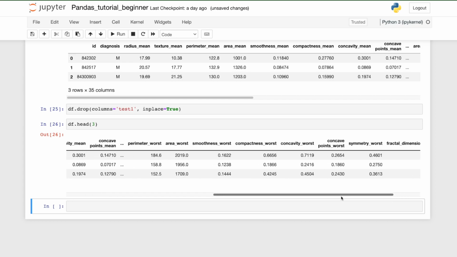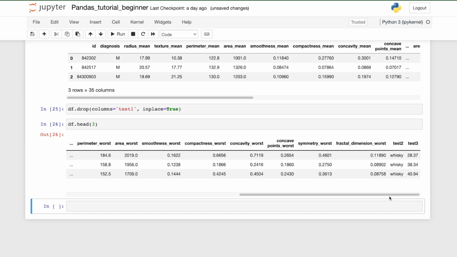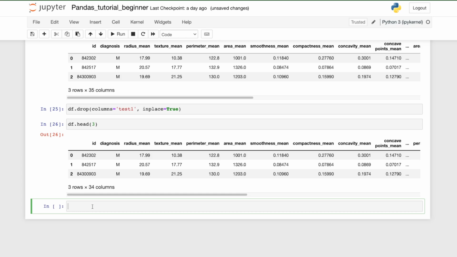Okay, but this is a bad practice. You should not use in place equals to true. Instead, you should create a new data frame with the dropped column. Okay, so what if I want to drop test2 and test3 all at once? Again, it's very simple. So let's create a data frame 2. This is a good practice. Data frame dot drop. Now you're going to say columns. You're going to pass the column names as a list. The first one is test2, and the next column name is test3. Those are the two columns we want to drop.